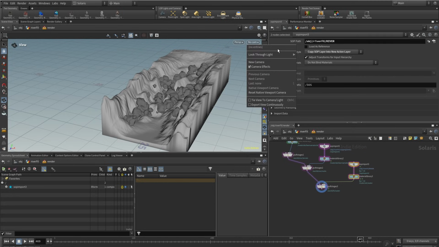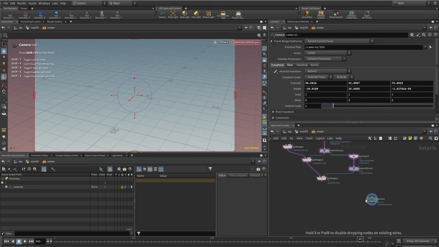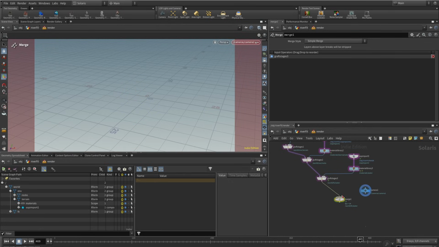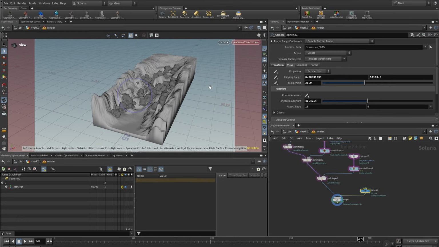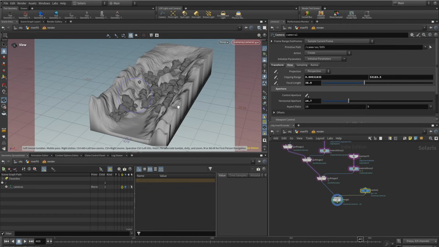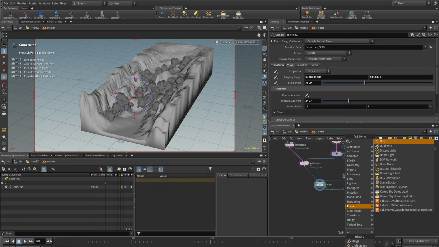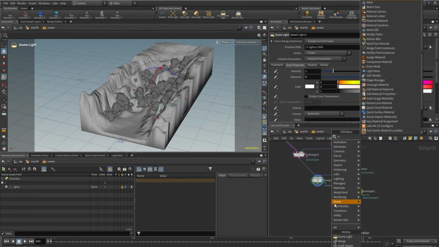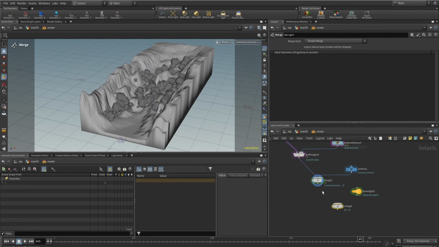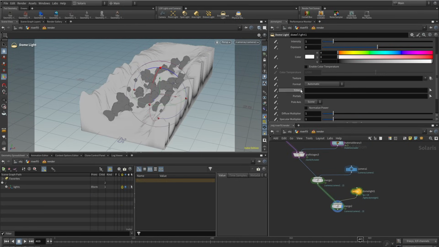Now time to create a camera. I'll create it in the viewport, just press new camera and merge it to the scene. Adjust focal length and aperture, something like that. Next, I'll create a dome light, merge it to the scene, and choose an HDR.